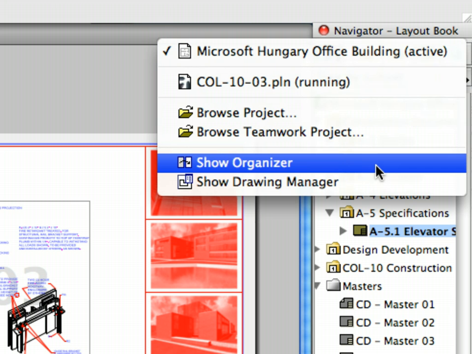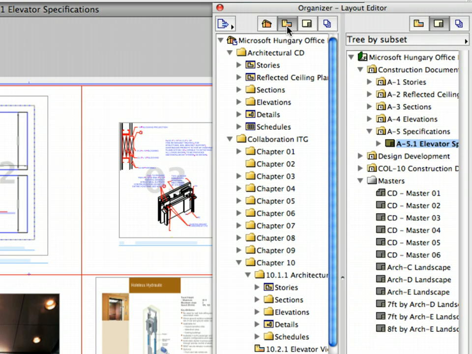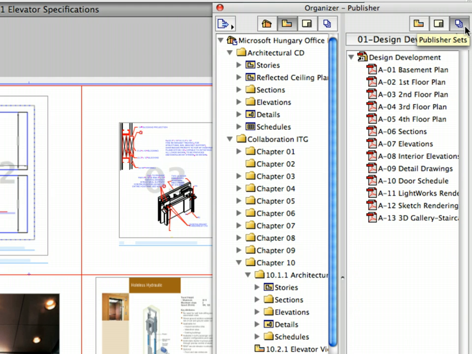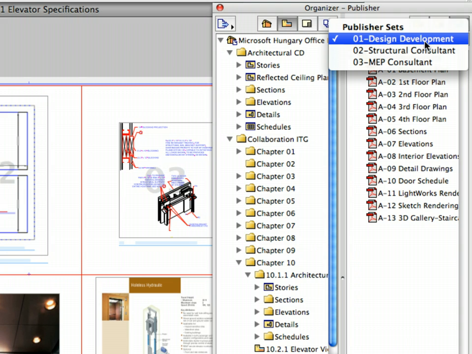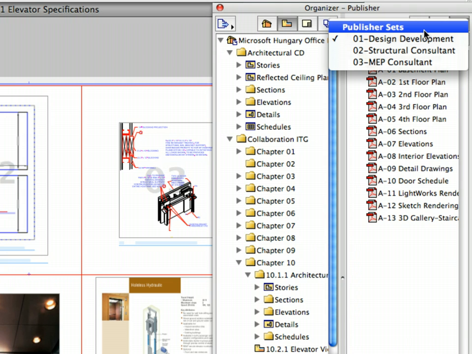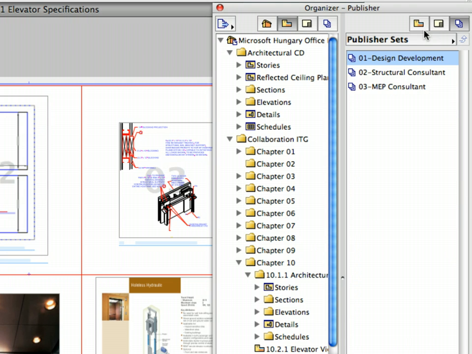Open the Organizer palette. Activate the view map on the left side of the Organizer and switch to the Publisher sets on the right side of the palette. Click the Publisher Set Chooser and Manager button, and select the publisher sets from the appearing pop-up list. You can see the list of the available publisher sets in the current project.